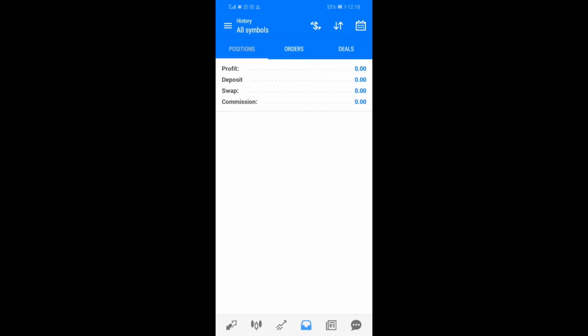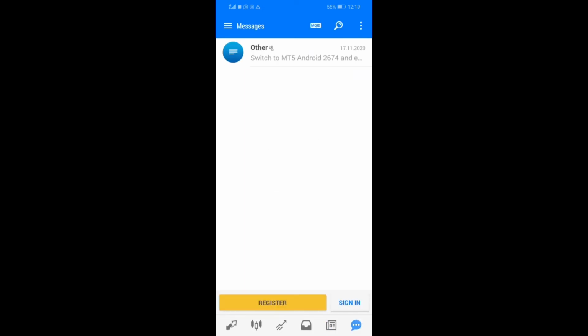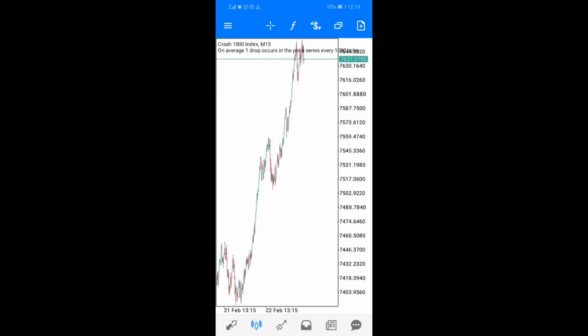Then we have the fifth icon, like a newspaper. This is where you see news. So you can just come here and check some news. For fundamental traders, it's good. You just come here and see those news. And here you don't need this part. It's not that important. So let's continue.